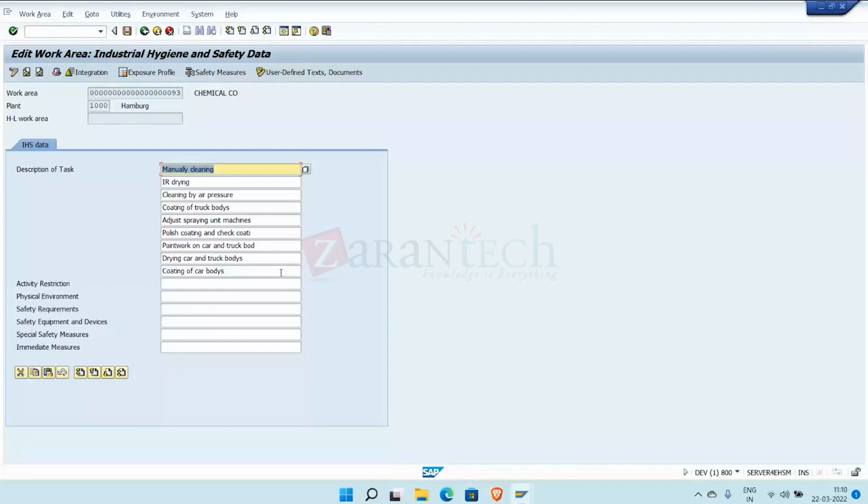Next, activity restriction. What do you mean by activity restriction? Any idea? What all activity you should not perform. Restriction: you should not perform. Yeah, something like you should not smoke in a petrol bunk or near highly volatile chemicals.